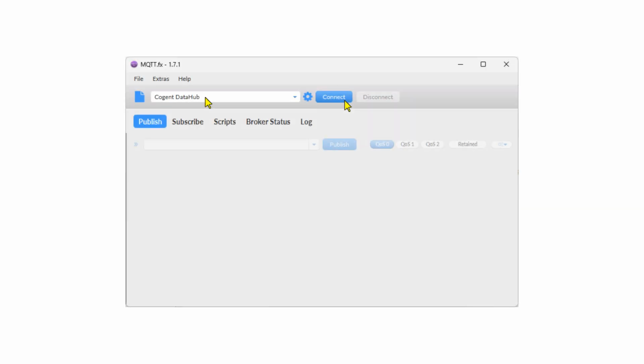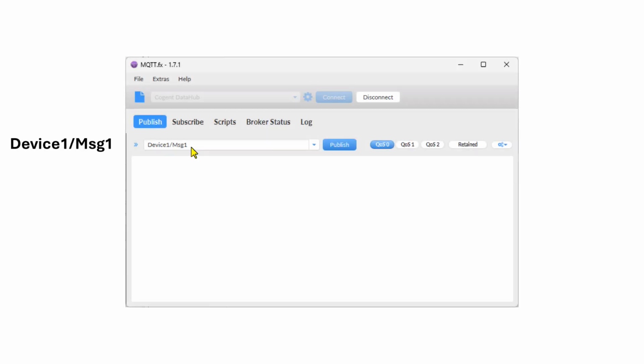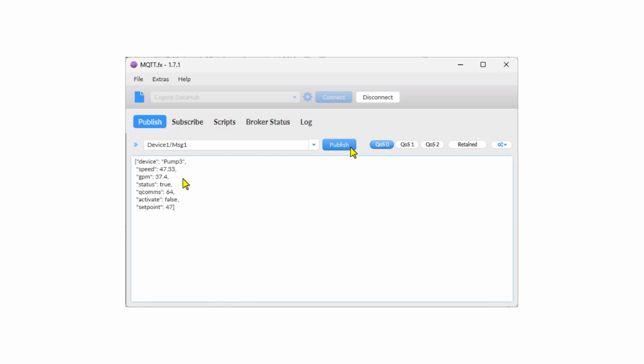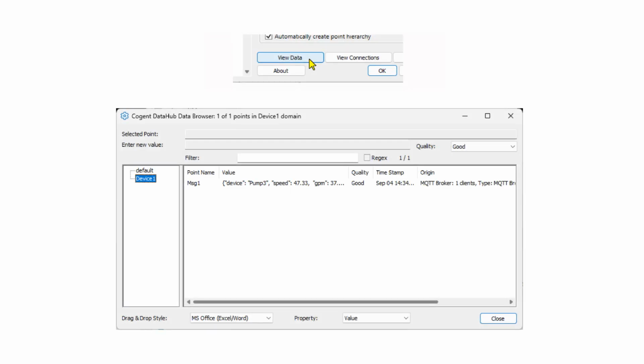Open your MQTT client and connect it to your DataHub MQTT Broker. Create an MQTT topic name as a two-part string separated by a slash, like device1/message1. The first part of the string is for the DataHub domain and the second part is the point name. Enter a test message and publish it to the DataHub MQTT Broker. Back in your DataHub instance, click View Data to see your data in the data browser. The MQTT client for the data source is now connected.